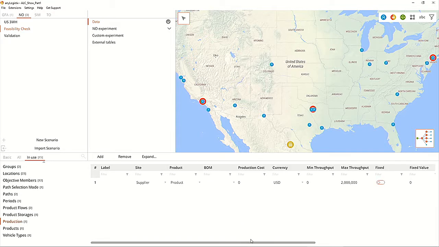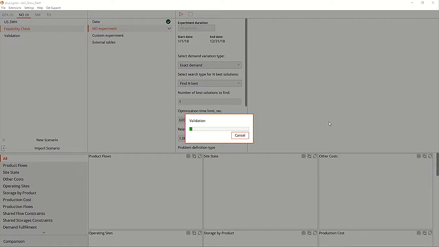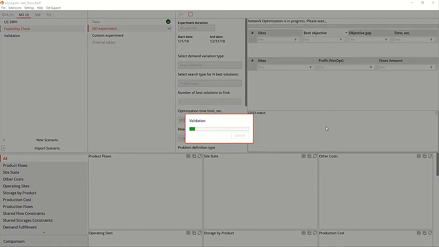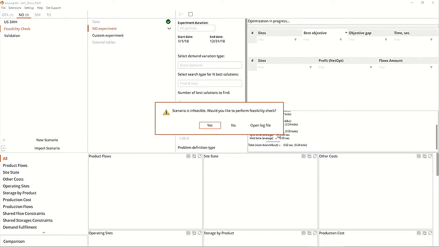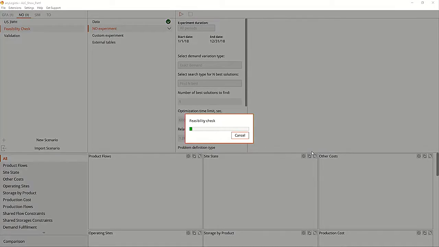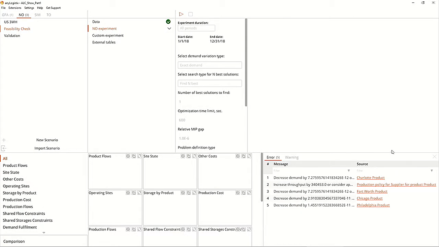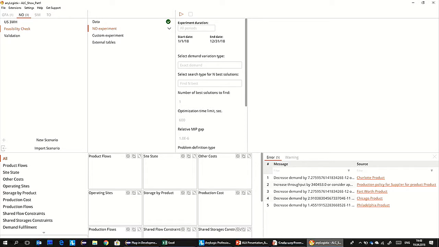So we have a factory with production limited by throughput. So maximum throughput is 2 million. And if I run this experiment, validation goes okay, but then it says scenario is infeasible. And if we want to perform feasibility check, just press yes, and we get a number of suggestions what to do.